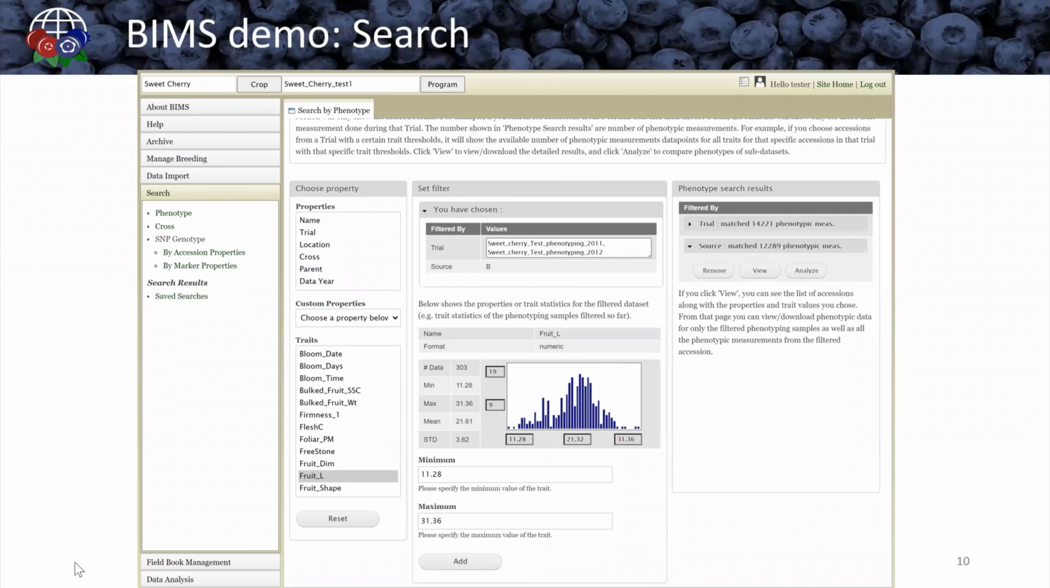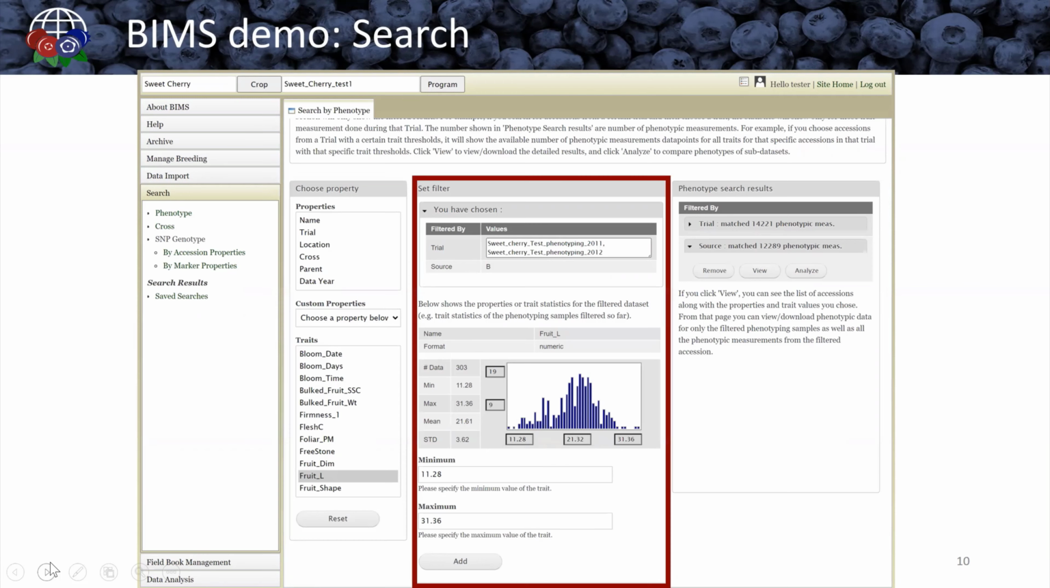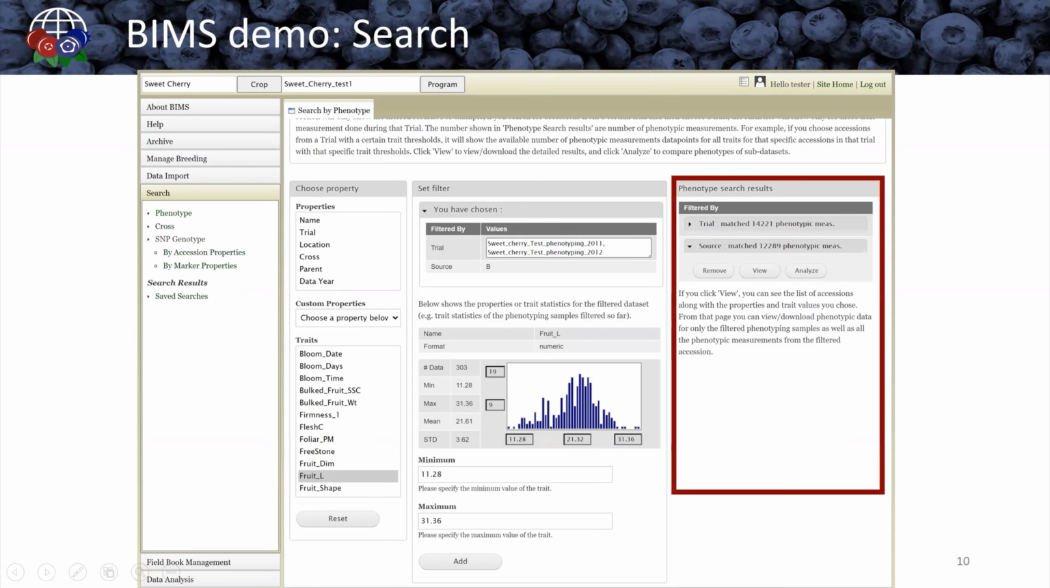In the search selection, users can search data by phenotype, cross, or genotype. If phenotype is selected, then the search has three sections. The first one is where the user chooses the property type, traits, or custom properties if they have them. The second section is where the filter is set, and the results of the selected filter then show in the third section.